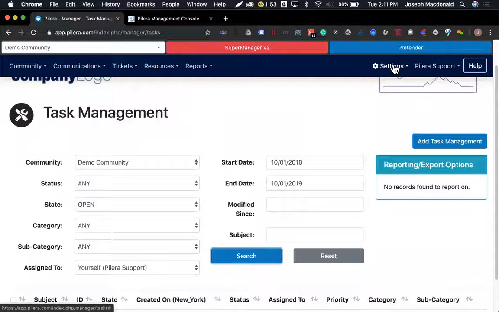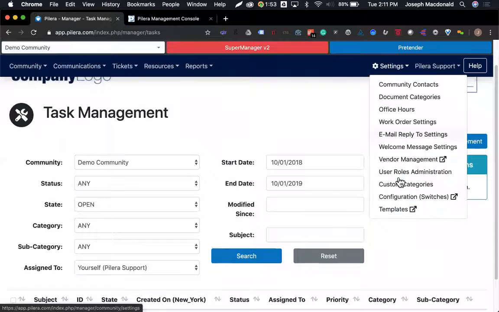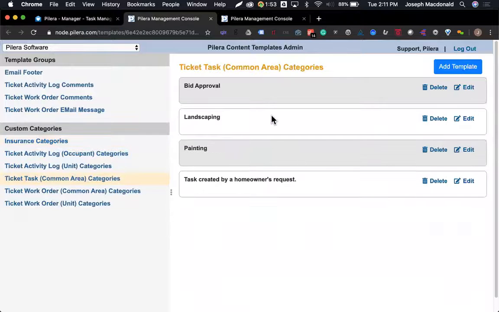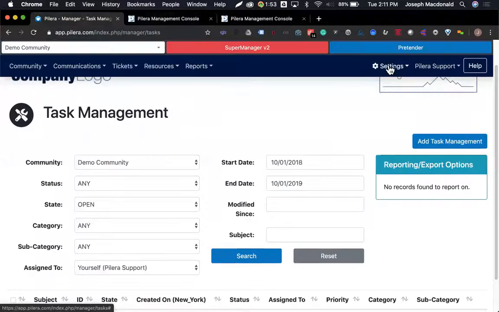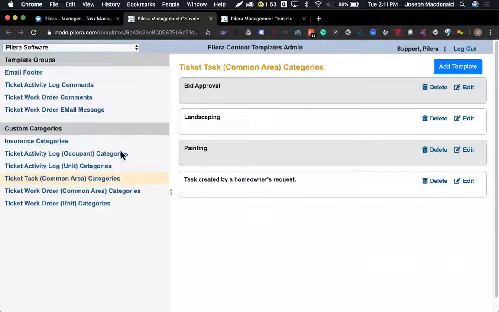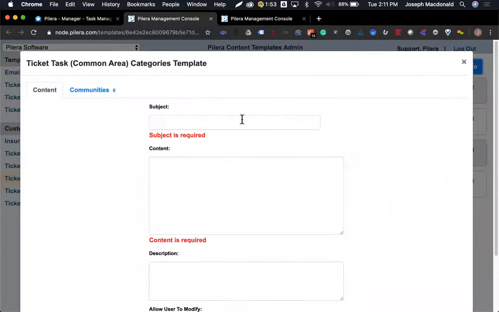I did bring up earlier that custom categories is something that you can do with task management. And this is a functionality, if you guys are not aware, we recently rolled out the ability to manage your categories in activity logs, work orders, and now task management. You do that by going to the templates page under settings. Company admins and template admins have the capability to manage their templates. Go to the specific category that you want to update. In this example, it's ticket tasks. Add a new template.